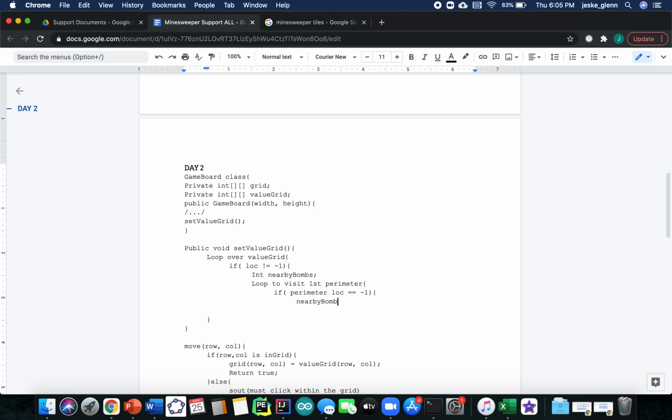Now I don't need to keep track of where that bomb is. Remember, I already know where that bomb is, but this helps me know how many bombs are around any given location. And when I'm finished looping over all the nearby locations, then I'm going to go ahead and set the value grid at that location, again, super pseudocode here, equal to however many bombs are nearby.